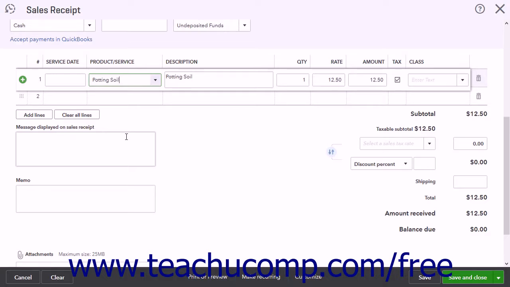If you selected a product or service, the description appears in the Description column. You can also type a description here if desired. You can enter the quantity of a product bought or service provided by typing it into the Quantity field. The rate for the product or service per unit of quantity appears in the Rate field. You can change it if needed.